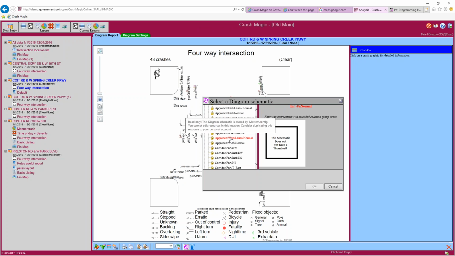They have things like approach schematics. This is where you'll just get one leg of the intersection only. So if you're studying one leg of that and you don't need to see all these other crashes that were down below that, you can do that. You just pick which leg of the intersection you want to look at.